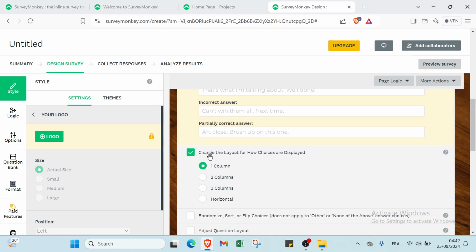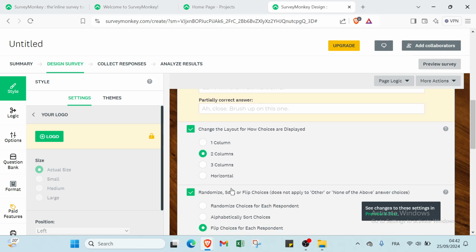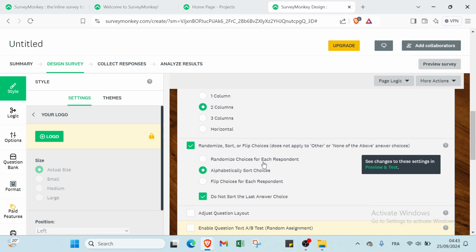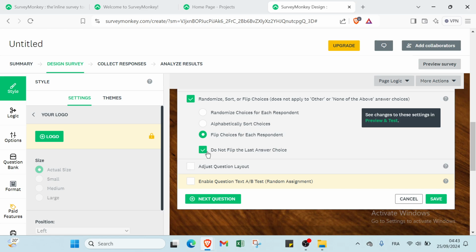Then we have here change the layout for how choices are displayed. 3 columns, 2, 1, horizontal. So then we have here randomize, sort, or flip choices, does not apply to either or none of the above. You can choose randomized choices for each respondent, alphabetically sort choices. Then we have flip choices for each respondent. Then we have do not flip the last answer choice.